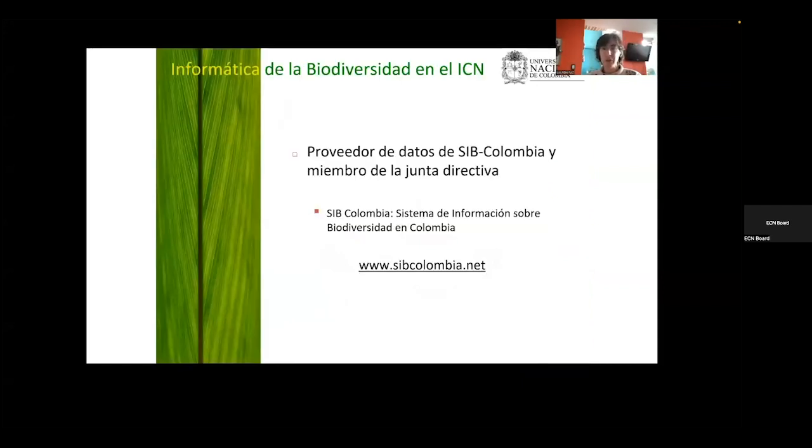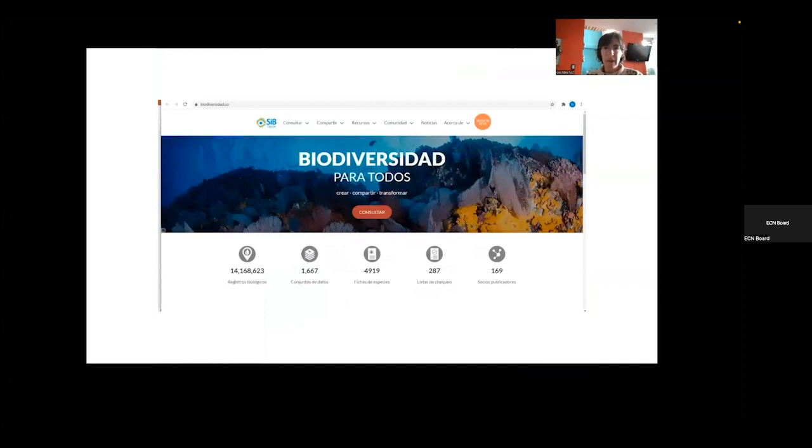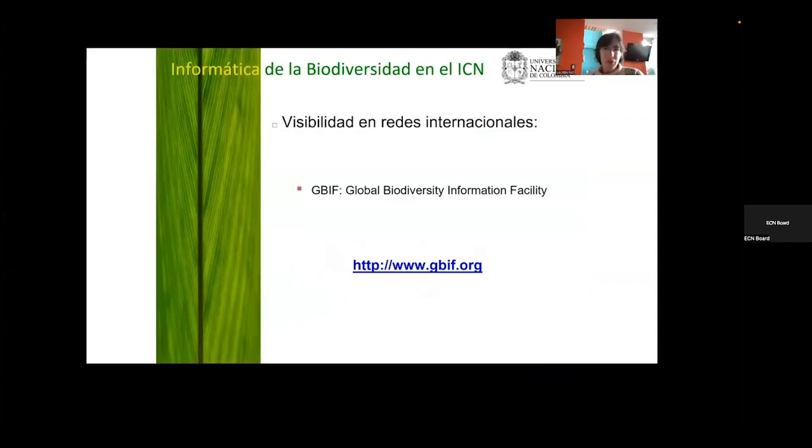We also share our data through national and international aggregators. We're a member of SIB Colombia, which is the national GBIF node. Our institution is also a board member of the SIB Colombia consortium, so we also have a little bit of input into how SIB Colombia is managed and organized. And here is the portal for SIB Colombia. I'll probably be the first of several colleagues showing you this today. And of course, we also share our data through GBIF. We've been sharing data through GBIF since about 2005.